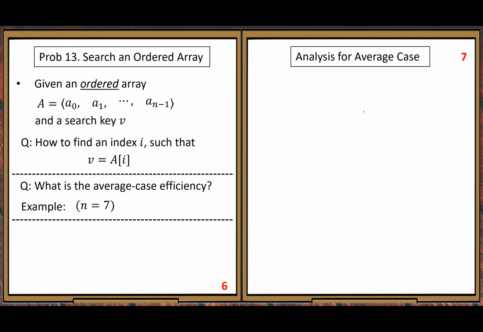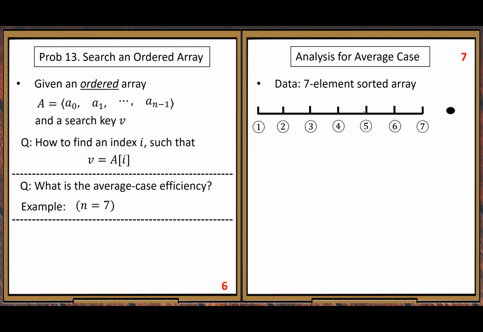So let's draw that binary tree. We have a 7-element sorted array, so let's start with this diagram: 7 positions in ascending order. We compare with a key. The first comparison is with the median, so the median element should be at the top of the binary tree.